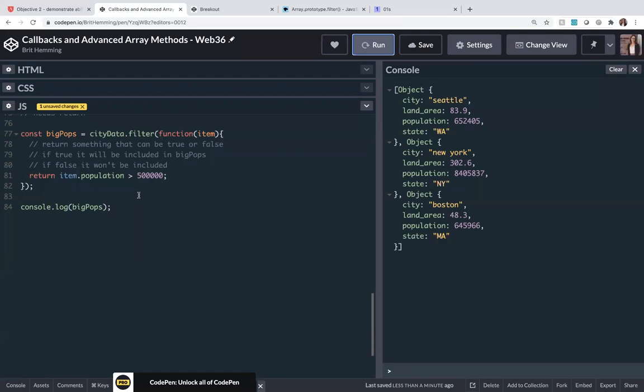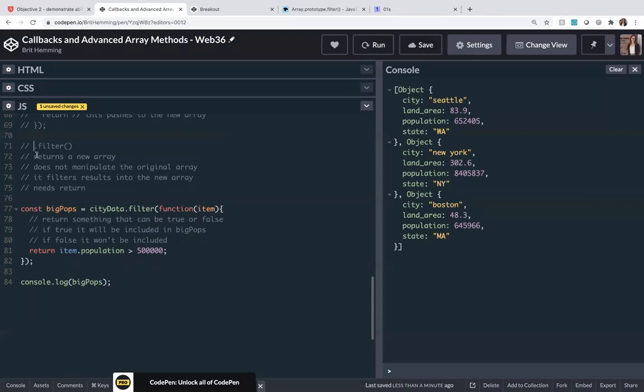So filter is kind of like a loop, a conditional, and a push all in one, which is kind of cool. I can push elements to a new array in one step based on a condition while looping through the original array. That's pretty cool. So that's filter. It returns a new array and does not manipulate the original. It filters results into the new array.